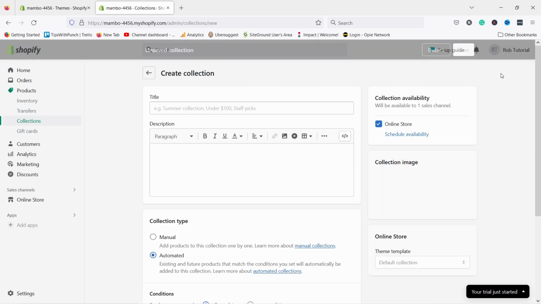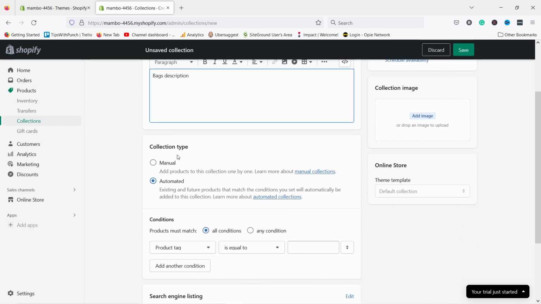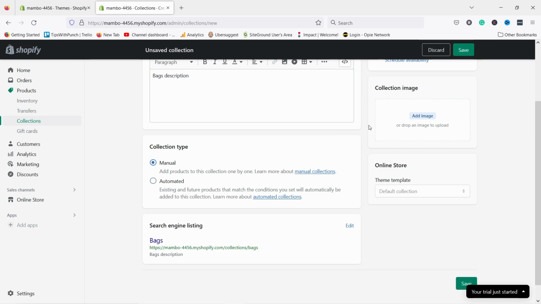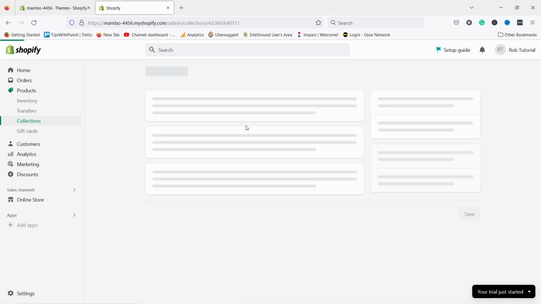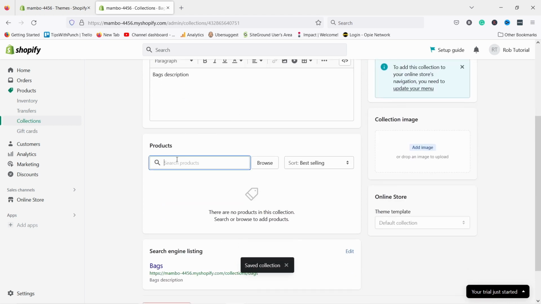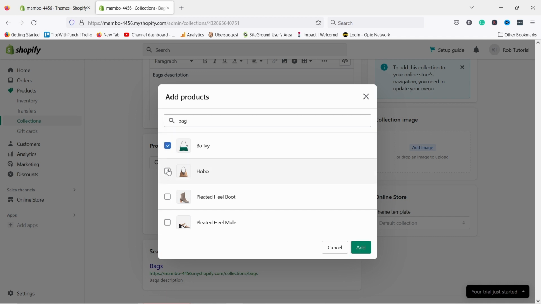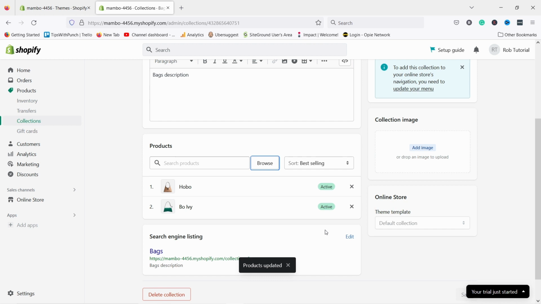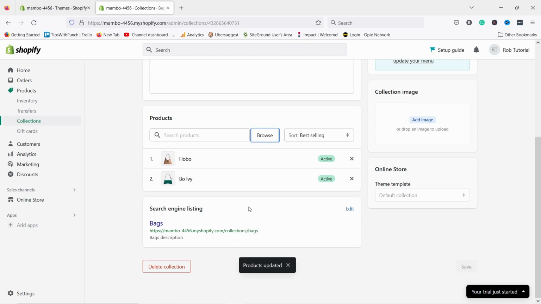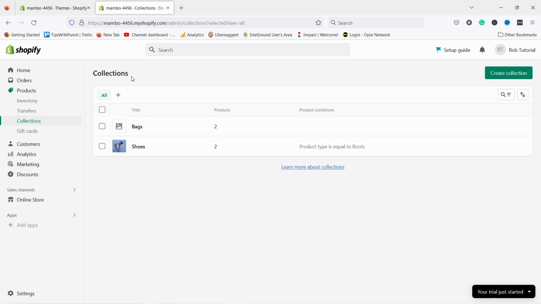And now we will add a collection manually. Give it a title and scroll down and select manual. Then you need to save this collection. Now you see you're able to search for products that you want to add to this collection. It's super simple, it's just not dynamic, and you need to do it manually every time. And voila, you have created 2 collections in Shopify.